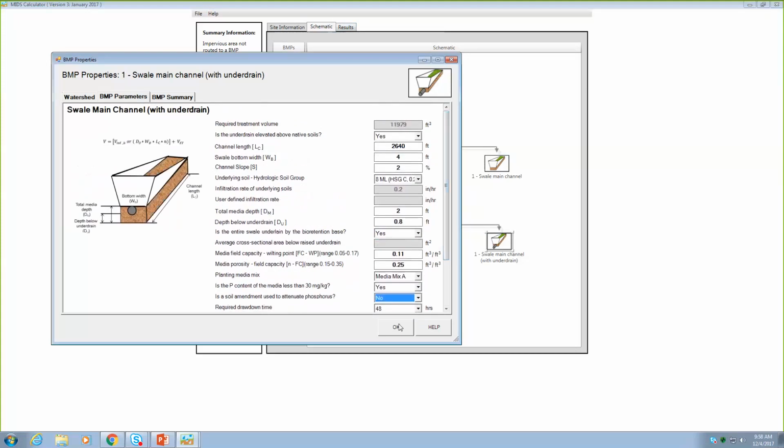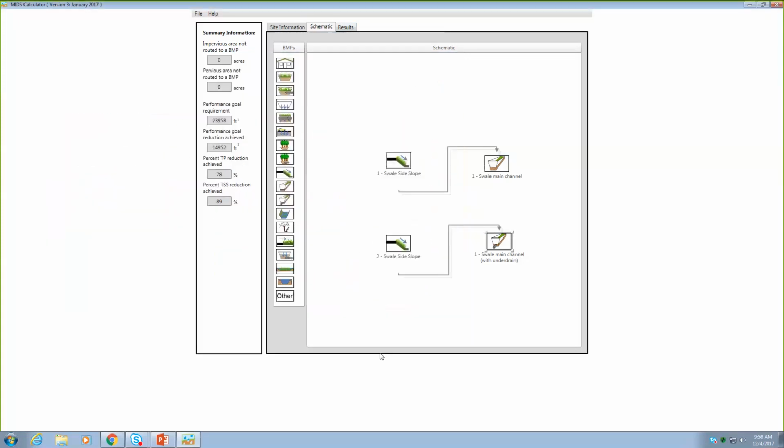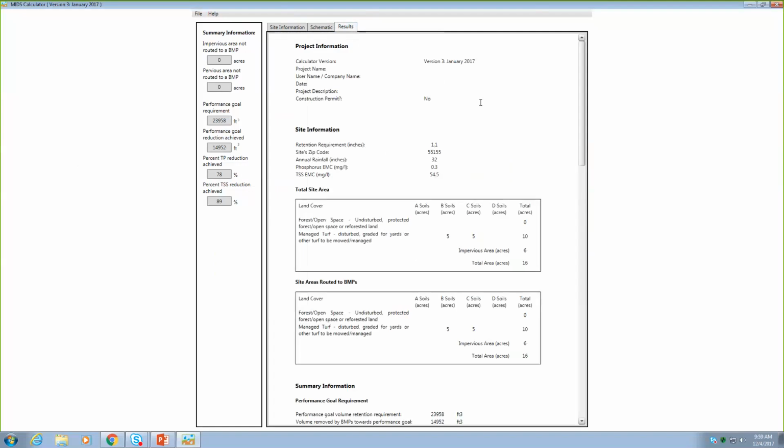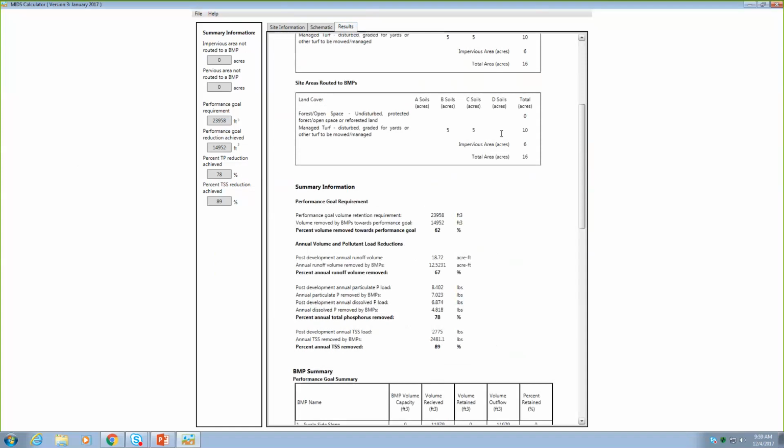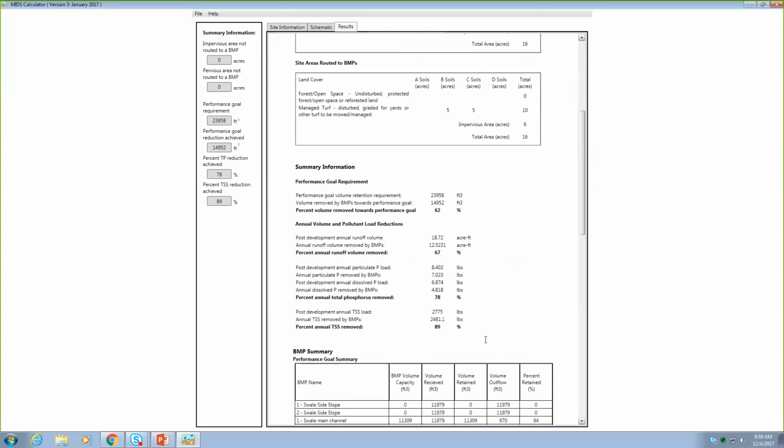I click on OK. And now I can go to the Results tab for the entire site. You see I'm in the Schematic tab, and I'm out of my BMP. So I'm going to go to my Results tab here and take a look at my entire site. And you can see that I'm only achieving about 62% of my performance goal, getting an annual reduction in volume of about 67%. And so I'm not achieving my performance goal.